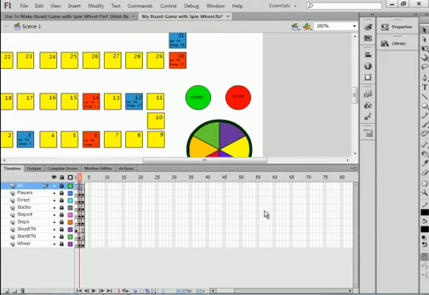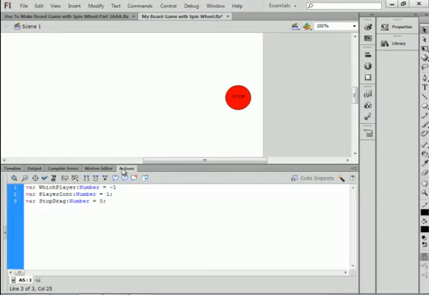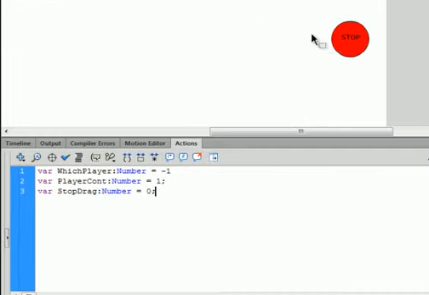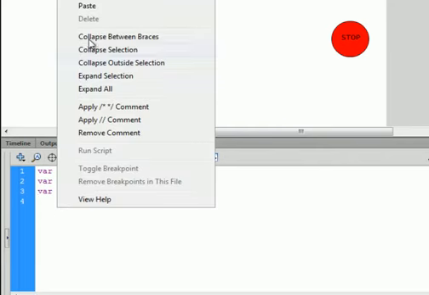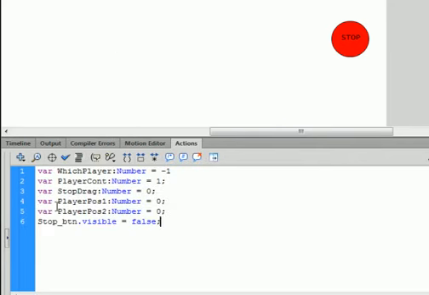Now we've got to do some code. Make sure all the layers are locked. Select frame 1 of the ActionScript layer. Open the Actions panel. And when we're on this frame 1, I don't want this stop button to be seen. So I'm going to write some code for that. And here, type. We'll make some variables. We're going to make a variable, var, called PLAYER_POS1, colon, Number equals 0, semicolon.